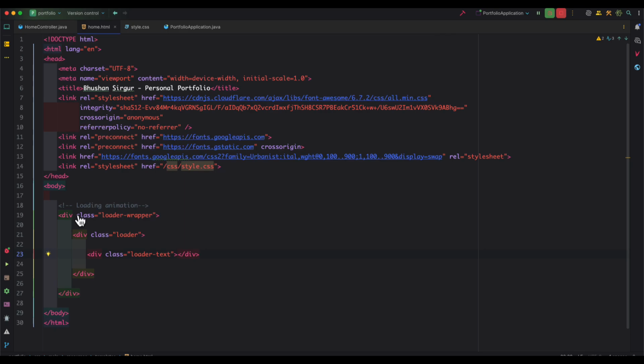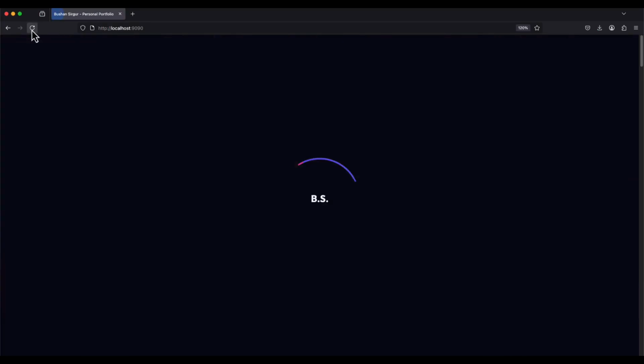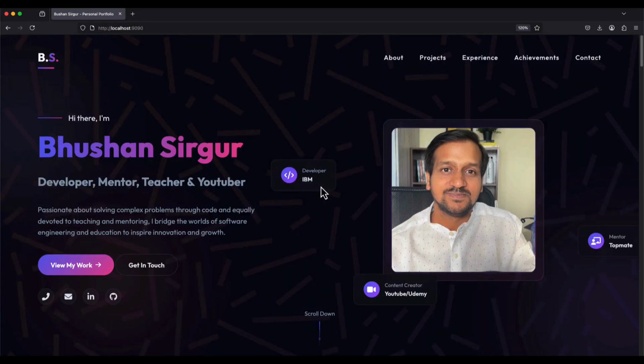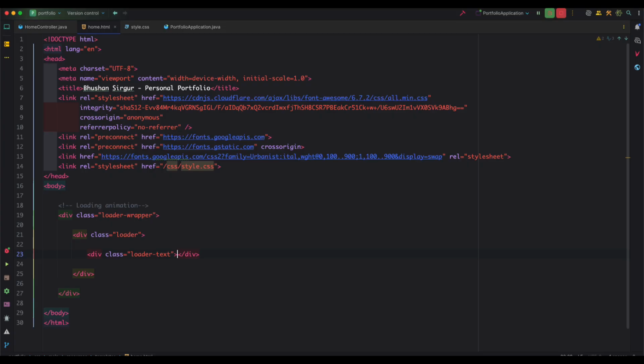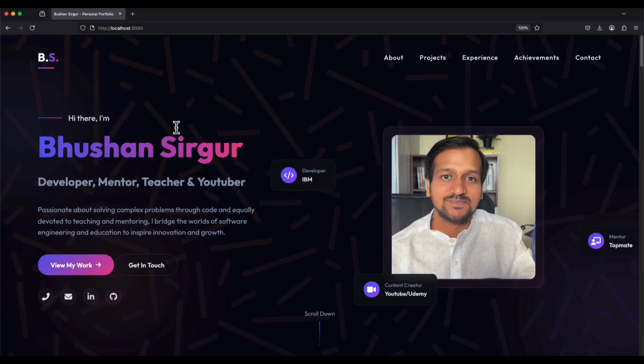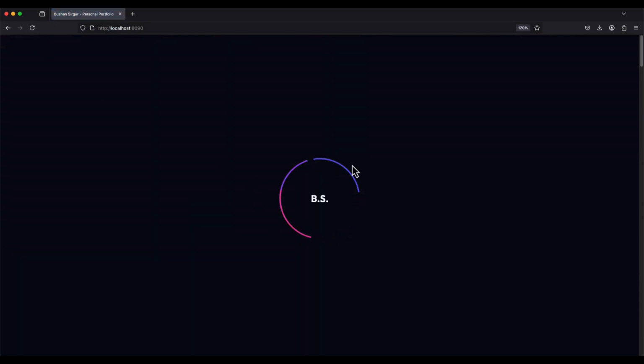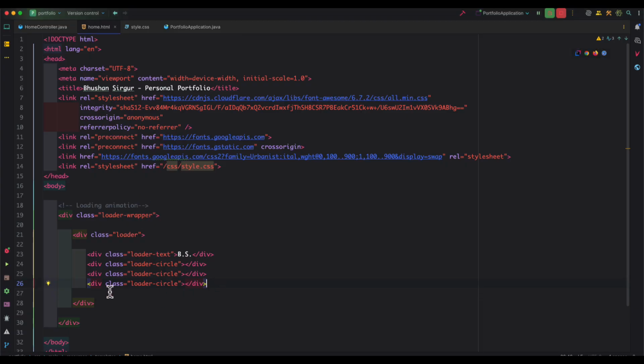I'm going to add my name initial. If you go back to our design, whenever I reload this, you will see the loading symbol. We are trying to replicate it. So I'm going to add my initials, which is b.s., which is nothing but Bhushan Serigur. And next, I'm going to create a div with a class loader circle. Just copy this and paste it 3 times, because whenever I reload this, you will see this reloading animation, so for that I'm adding these divs.